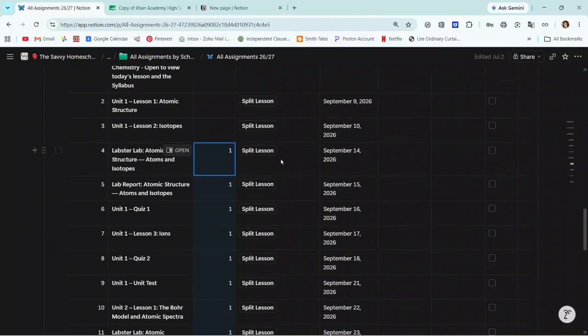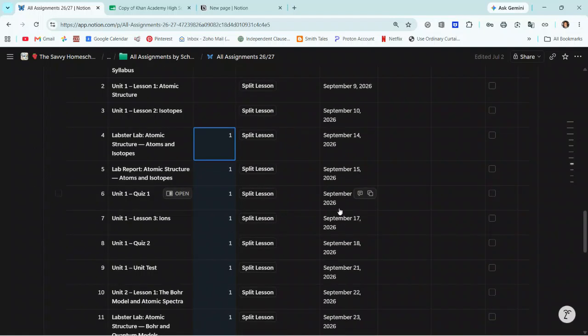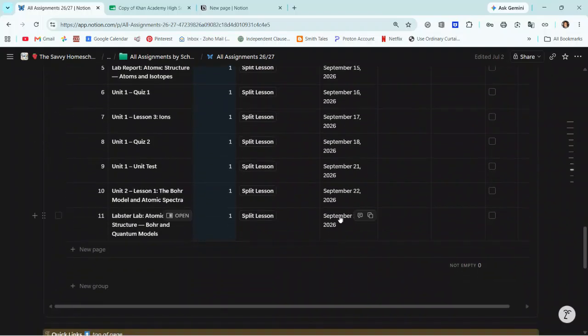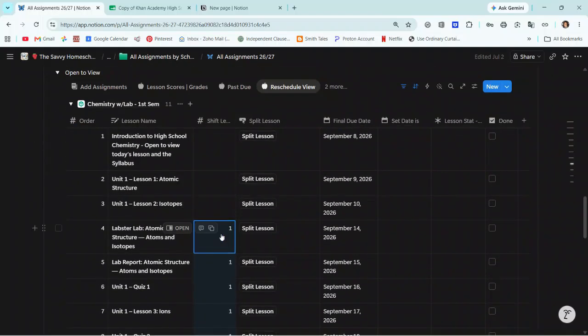So now every lesson moved one day forward, and you've got to know that their actual days of the week won't land on a Saturday or a Sunday, and they will only land on the actual scheduled days. So say you only did science on Tuesdays and Thursdays, these due dates would reflect a Tuesday, Thursday only schedule.